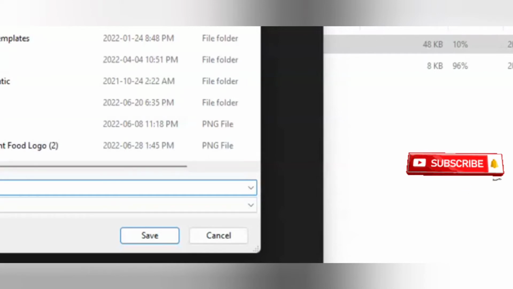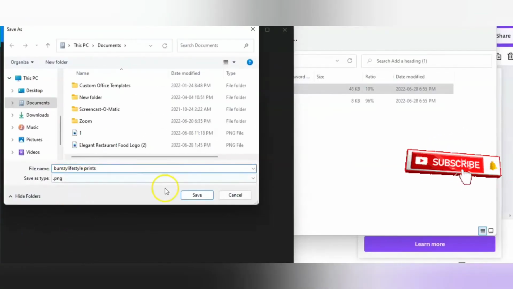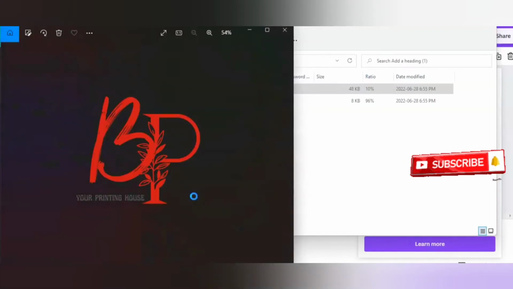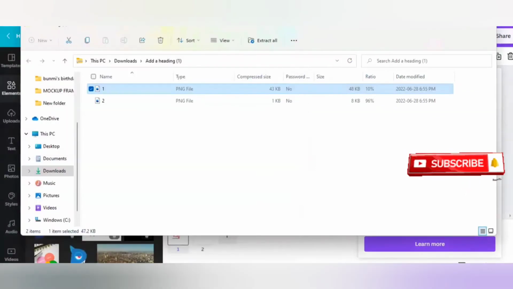Booms's Lifestyle Print, so I can remember print. There's an S there. Then I save as documents, okay? And that is it. So we go back to Photopea.